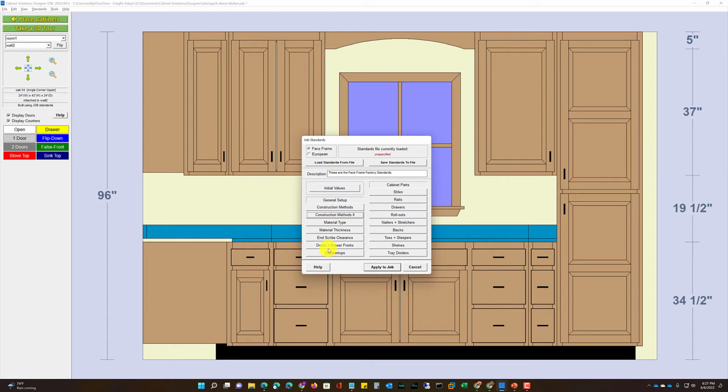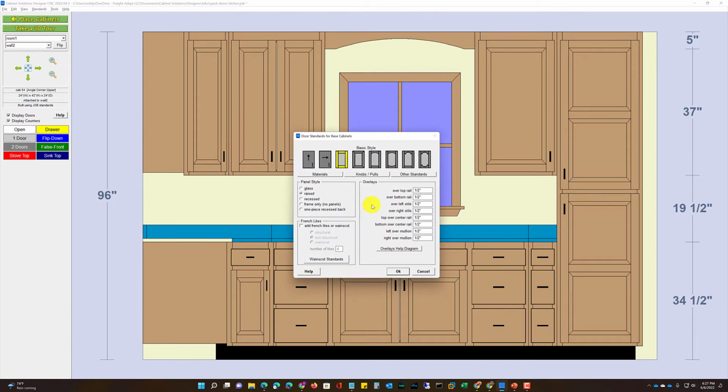Next, we'll look at doors and drawer fronts. In this section, you can choose the door style you want on your cabinets for this particular job. Cabinet Solutions allows you a lot of flexibility in placing doors. You can place different door styles on upper cabinets than on base cabinets, and different styles on drawers. You can change the door style of any cabinet within a room, or even change the door style of one particular opening in a cabinet.